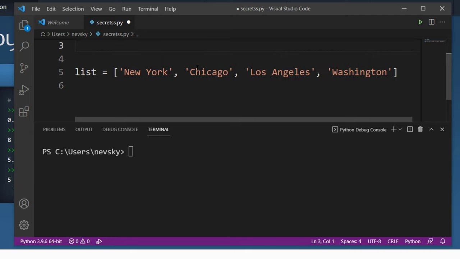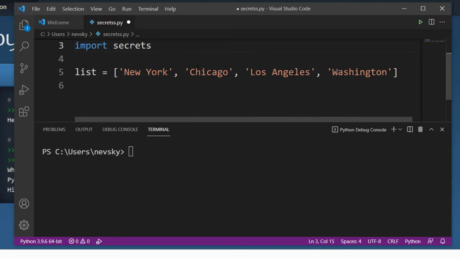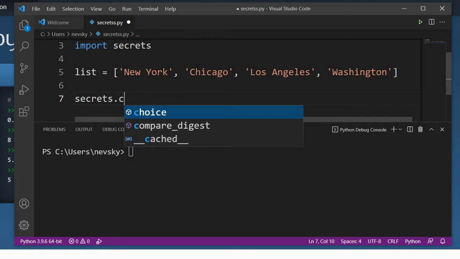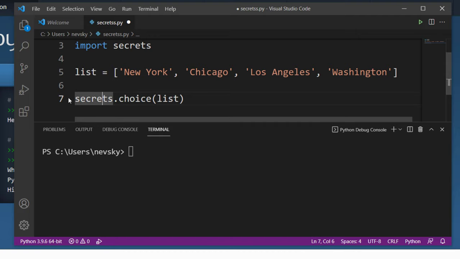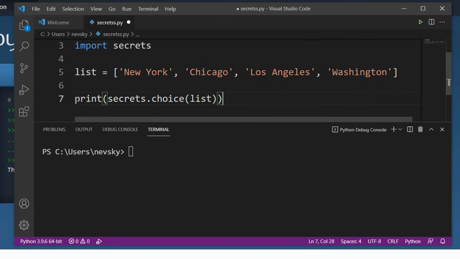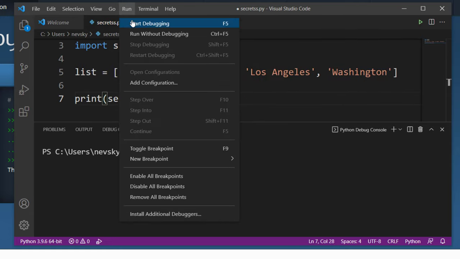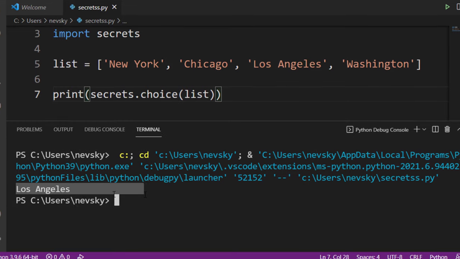So if we want to work secretly with random numbers, we're gonna import secrets module. Secrets module works with random numbers when we want to have high security. So let's get a random secret element. In order to do that, we're gonna use choice method from this secret module, and let's print the results of getting this random number. Let's run this code. And we get a random secret element from this list.